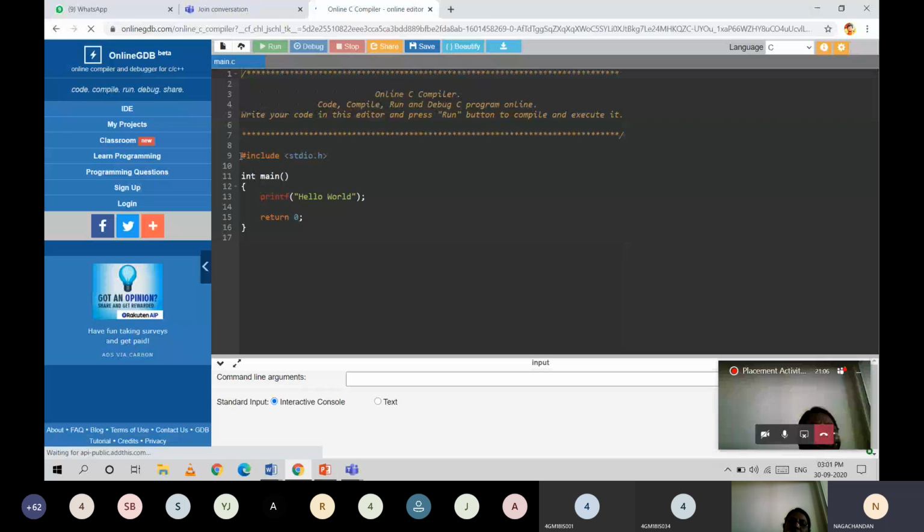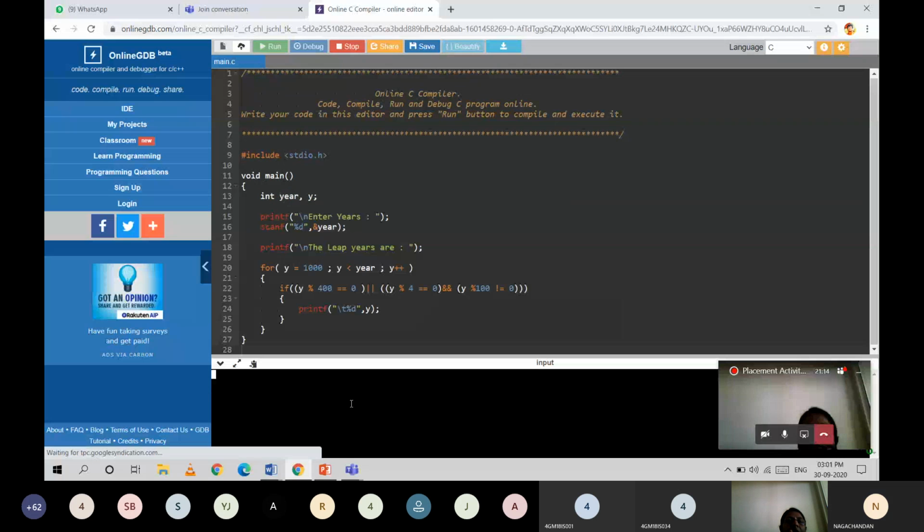Third semester students, see this one. If the Turbo C compiler is not installed, we can use the online compiler to execute the C programs in our laptop.